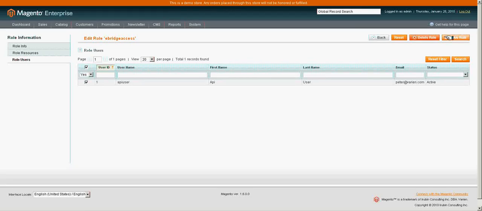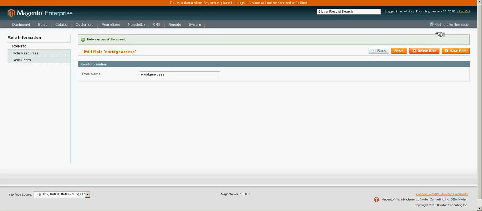And that's all you need to do within the Magento admin in order to connect to the ePortal. And again, be sure to record your username and API key, as they will both be needed later.